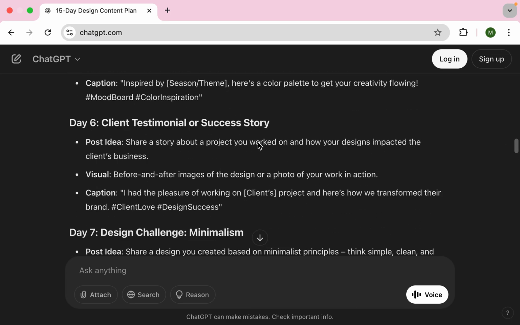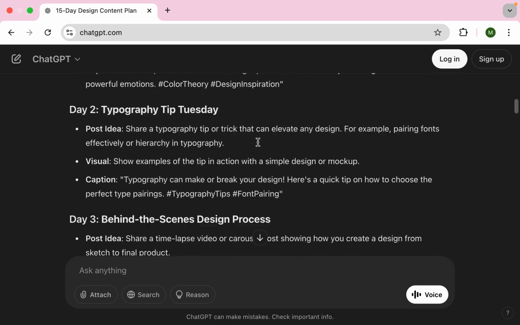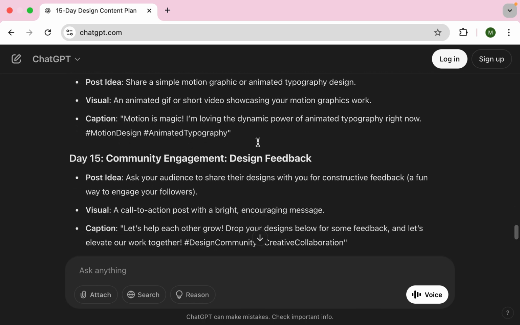So this is how to use ChatGPT to generate content ideas.